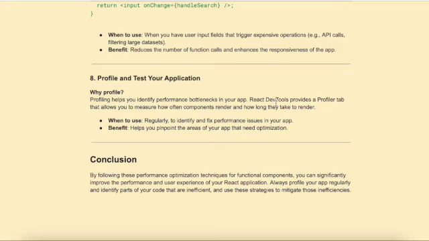So to conclude everything, by using techniques like React.memo, useCallback, useMemo, lazy loading, list virtualization, context optimization, debouncing user input, and profiling with React DevTools, you can significantly improve the performance of your React functional components. The key takeaway here is that performance optimization isn't about implementing all of these strategies at once. Instead, it's about carefully identifying areas where optimization can make the biggest difference and applying these wisely.